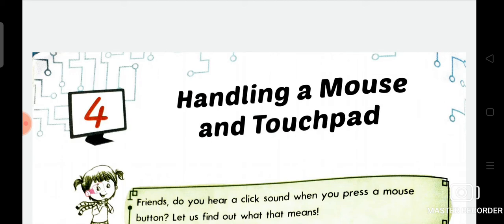Before starting this chapter, I have some important topics for you. There are a lot of differences between humans and computers. A computer never gets tired, a human gets tired and needs rest. A computer works very fast, a human cannot work as fast as a computer. A computer stores a lot of information, but a human can store limited information. A computer never makes a mistake, but a human can make mistakes.